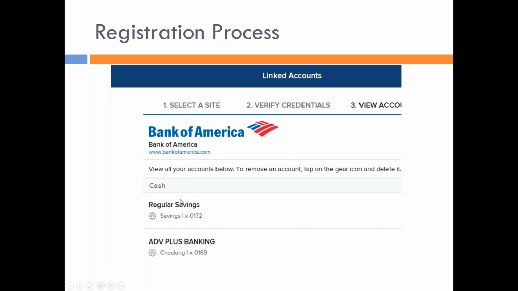Once they're done logging in, it's going to bring up all of the bank accounts associated with that particular bank. In my case, it brought up the savings and the plus banking. At the bottom of the screen, there's also a place if they want to link another bank. So if they want to have multiple banks, they can link and set up multiple banks. They would have to scroll down from here in order to see it.